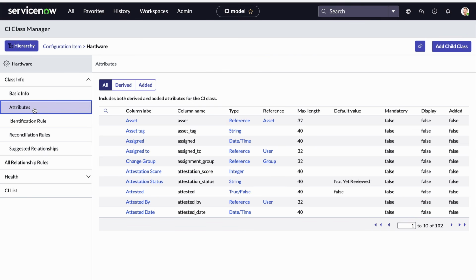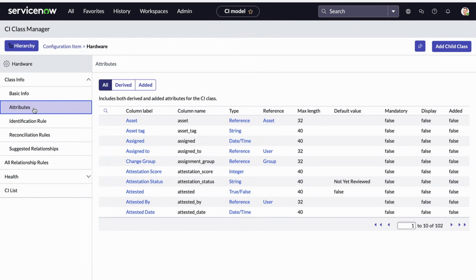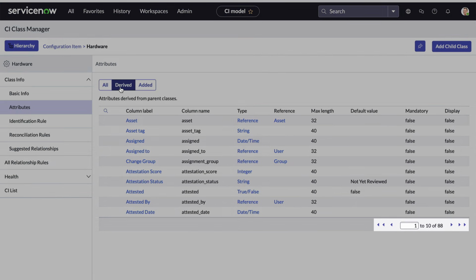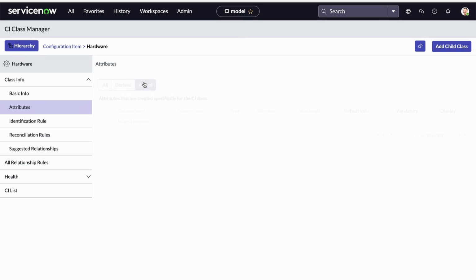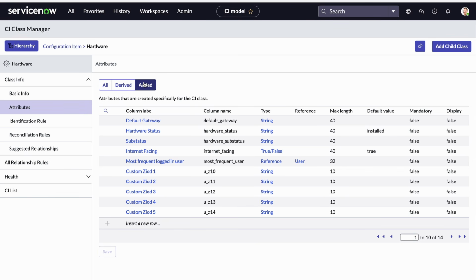And check this out. I love this. These All, Derived, and Added buttons filter the fields based upon where in the hierarchy of tables they were defined. If I click Derived, I can see those 88 fields that the hardware table inherited from the configuration item table, its parent. And if I click Added, I can see the 14 fields that have been added directly in the hardware table to store attributes that describe hardware. How cool is that? And this works all the way down the hierarchy as you dig deeper and get more specific.